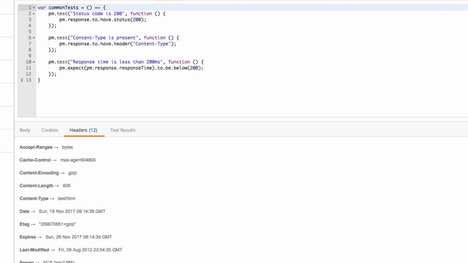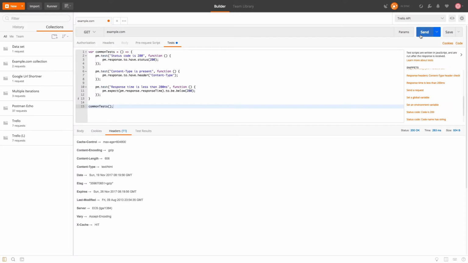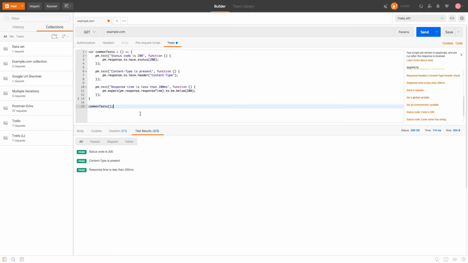Now, if I simply run this request again, you'll notice that there were no tests executed. So in case I want to run this test again, I'll have to grab the common-tests variable and call the anonymous function. And you'll see the tests are running again. So what we achieved so far is to put all the tests that we are interested in an anonymous function, and that function is placed inside a local variable.